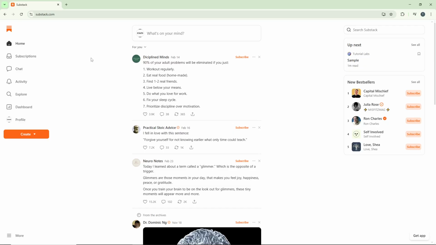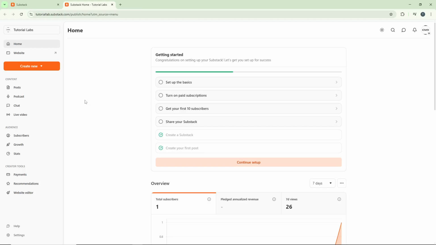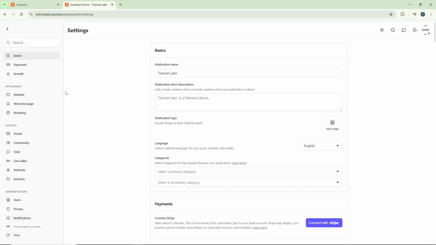On the left side of your screen, locate and click on Dashboard. This will take you to the central hub where you can manage all aspects of your publication, from posts to analytics and settings. From the dashboard, look again to the left side and click on Settings. This is where all the customization magic happens. The settings area gives you control over various features of your publication, including how it looks and feels to your readers.